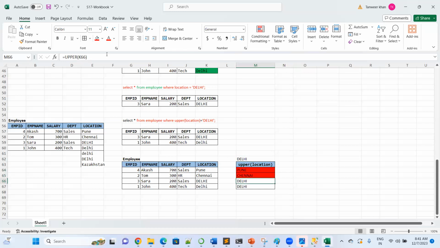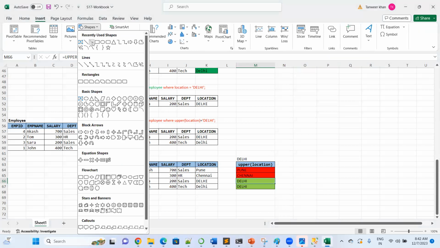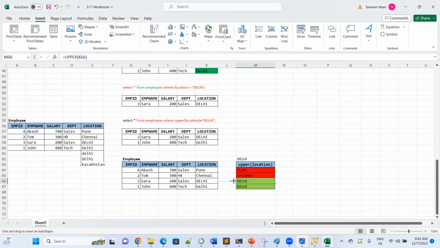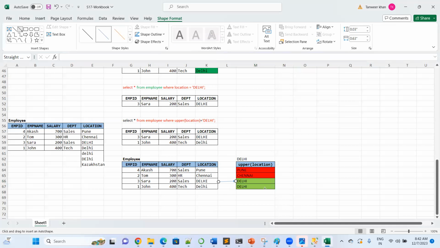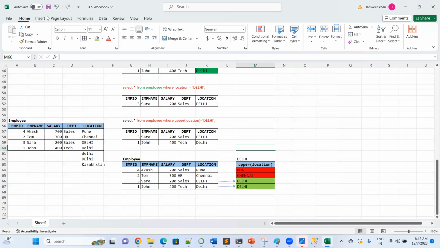Now tell me, is this Delhi same as this Delhi? Yes, they both are same. So this is selected. What about this? This is same as this. So this is also selected. So finally, these two records you have selected. And this one we have derived from this record, and this one we have derived from this record. So actually we have selected these two records. Is this clear so far?